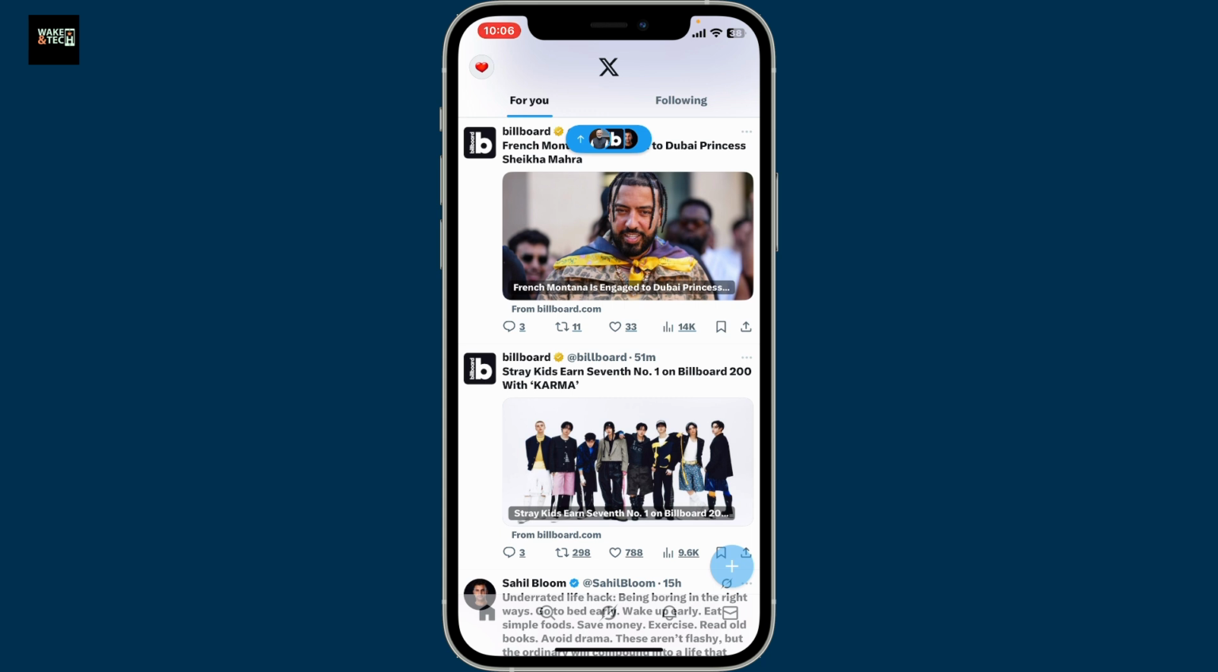And that's it. You've successfully changed the text size in the X app. Now your feed should be much easier to read and customized to your liking.